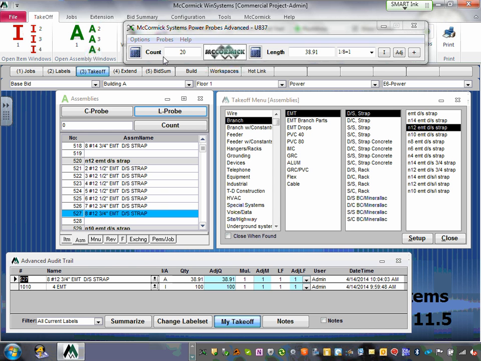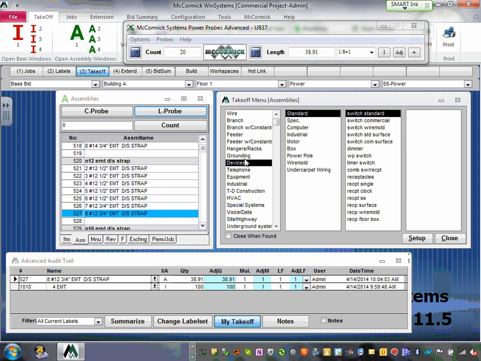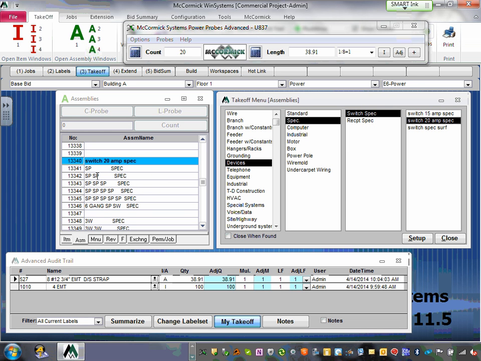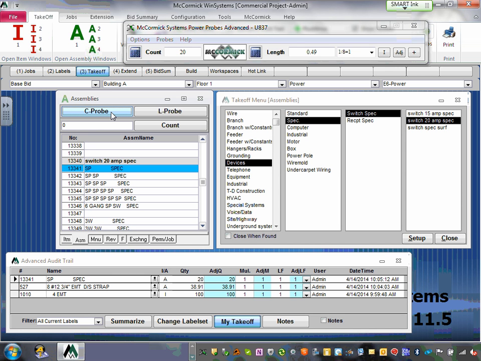When you're done, what am I going to take though? I'm going to go devices. Where's devices? Click on devices, spec, 20 amp receptacles. That's what I'm going to take. I'm going to take this guy. I'm going to take 20 of this. Look what happened. 20 of them. And then hit C probe. Gentlemen, it will take the 20 that you took here, assign it to that, and drop it down. Done. That's how you use the probe.